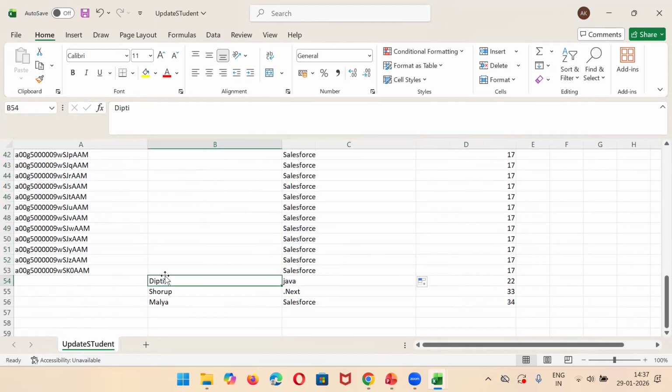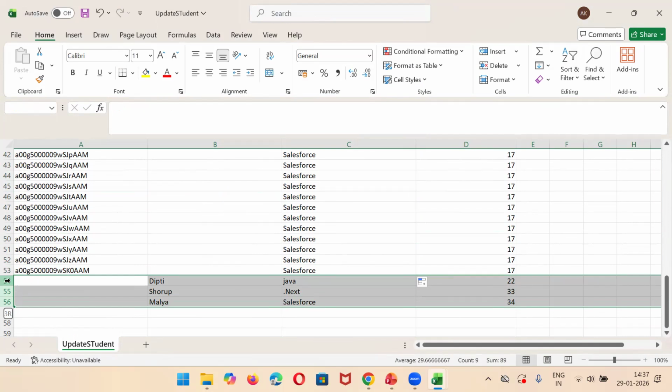And there are a few new students that I want to create. So for these records, I want to update course as Salesforce and age as 17. For the below 3 records, I want to create a new entry in Salesforce. That means insert and update operation in one go.